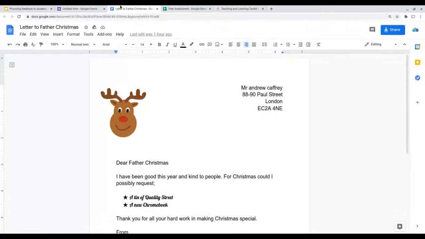So here I am in a Google Doc, and I just want to run through some of the ways, if we're just purely using Docs, we can leave feedback to students. And Dan's mentioned some bits of this already. I just want to start. Here I've got my letter to Father Christmas, and I'm going to just go through how we might leave feedback.